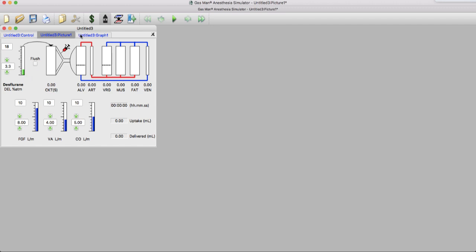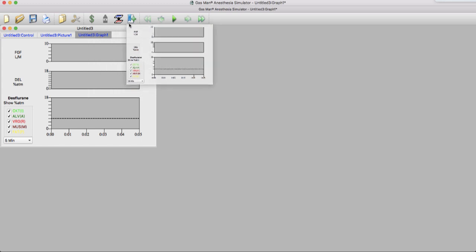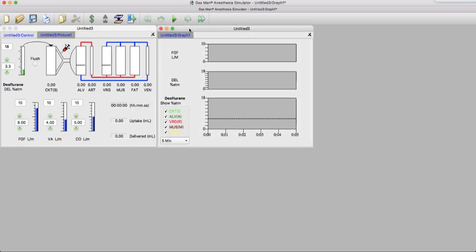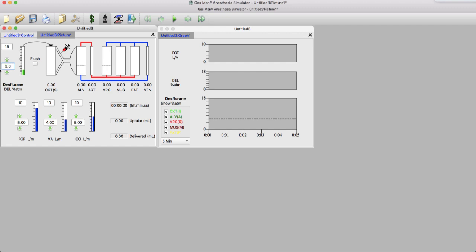And let's look at the graph at the same time as we look at the picture. We now have the GasMan picture on the left and the GasMan graph on the right. We're going to use the vaporizer set to exactly 3%, which we will achieve this way, and begin the simulation. Inspired is rising, expired is rising, and here we see the time. We have now spent 5 minutes, during which, with this low vaporizer setting, the inspired concentration has risen slowly over time. I'm going to return to the beginning and start again.